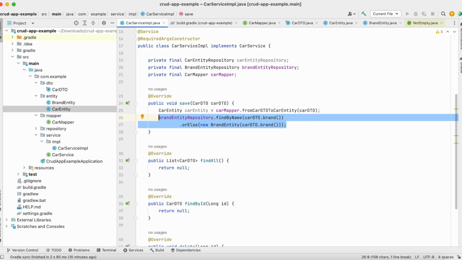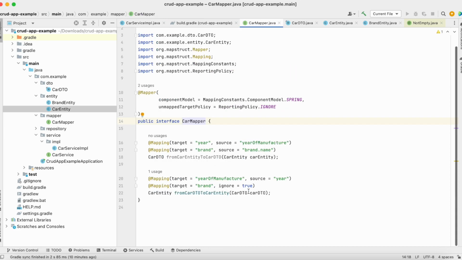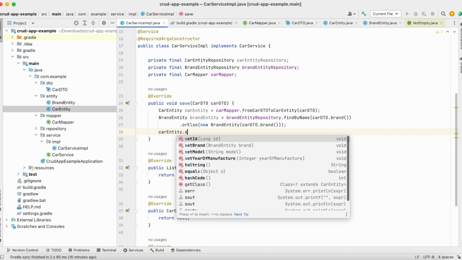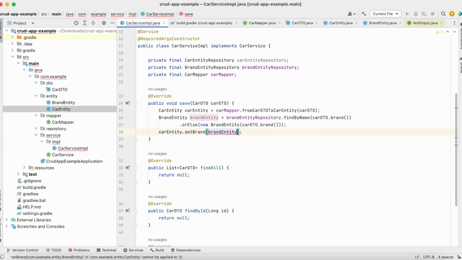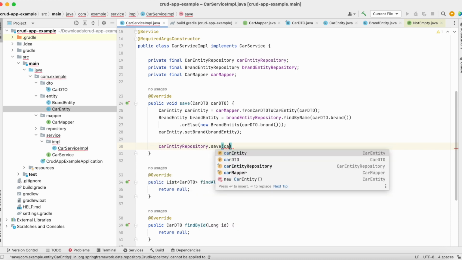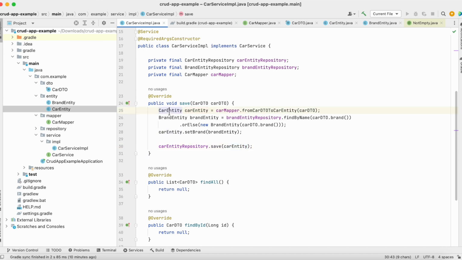That's why I didn't want to map our brand in the car mapper. That's why it's ignored when we map from the car DTO to the car entity. And let's just set car entity, set brand, and we set brand entity. And as of now, we can just save. We can call car repository and save. And again, if car will have ID, our car repository will update the car. Otherwise, a new car will be created in the database.